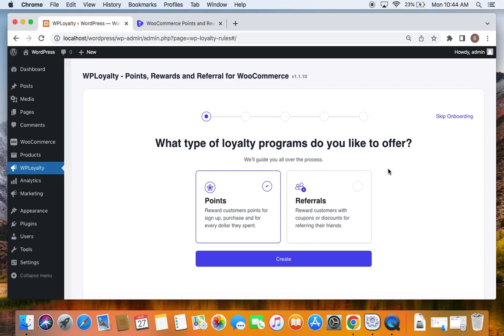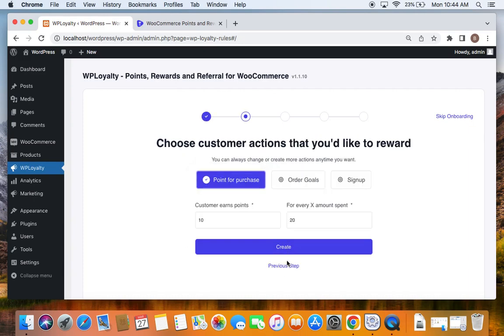Nice. Now we're going to select what type of loyalty programs we would like to offer to the customers. So for today's video, we're going to be using points. So click on points, which will allow us to reward customers points for various actions they do. Alright, nice. So after you select points, you can click on create, which will take you to the next step, where we can choose customer actions that we would like to reward.